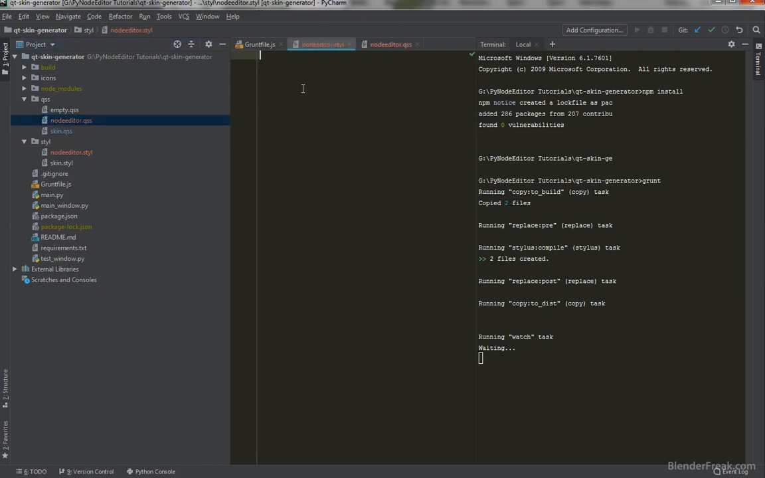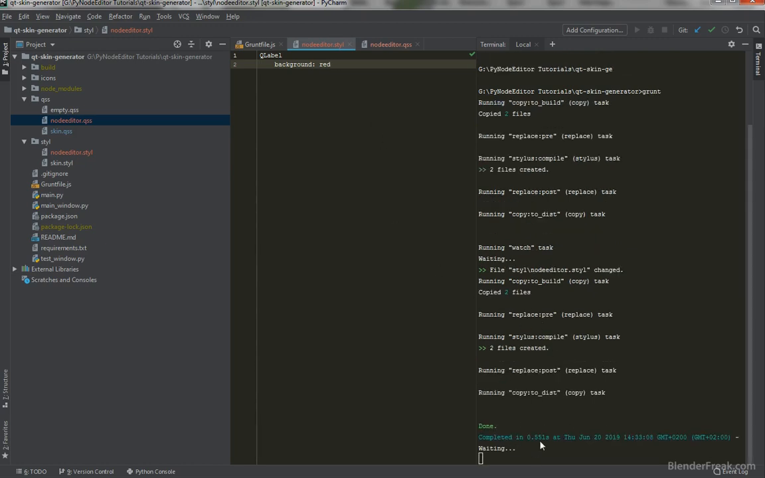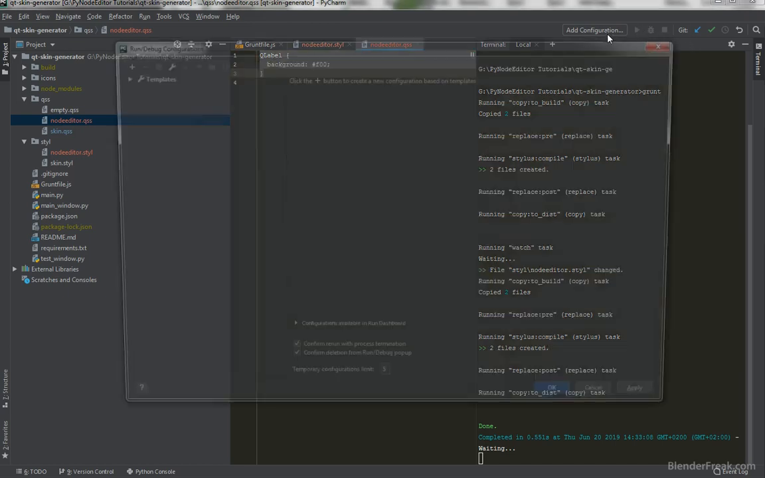Currently it's empty. However, you can write something like QLabel, and then just like in Python, you can, for example, try background. It's going to be red. Once you save it, everything will be generated automatically for you, and here is your QSS style.